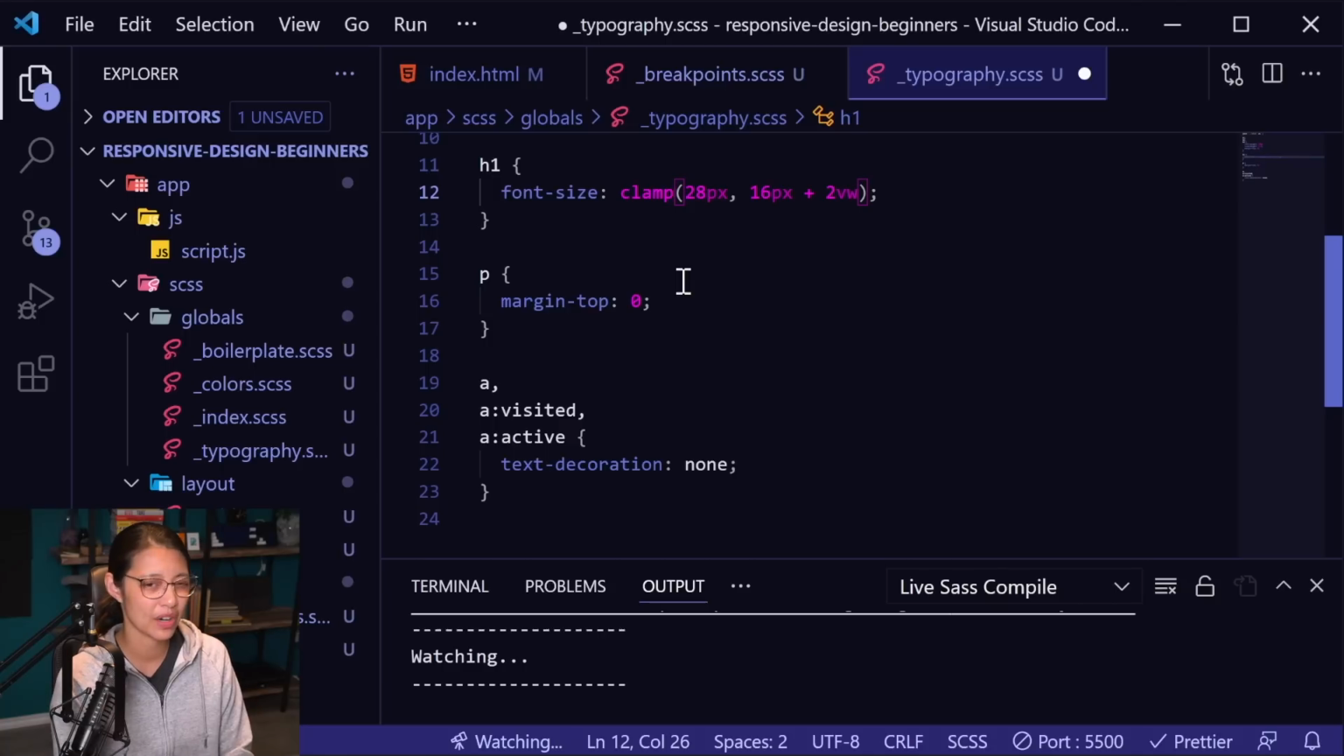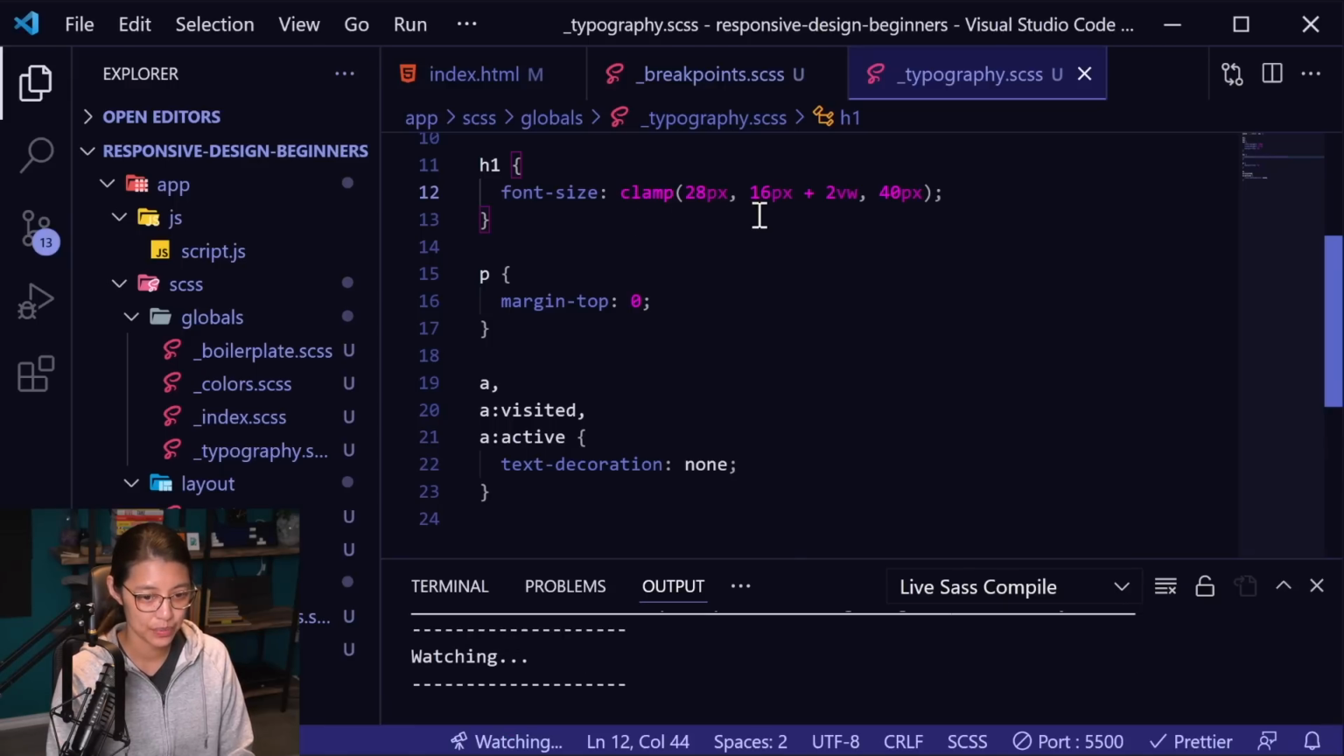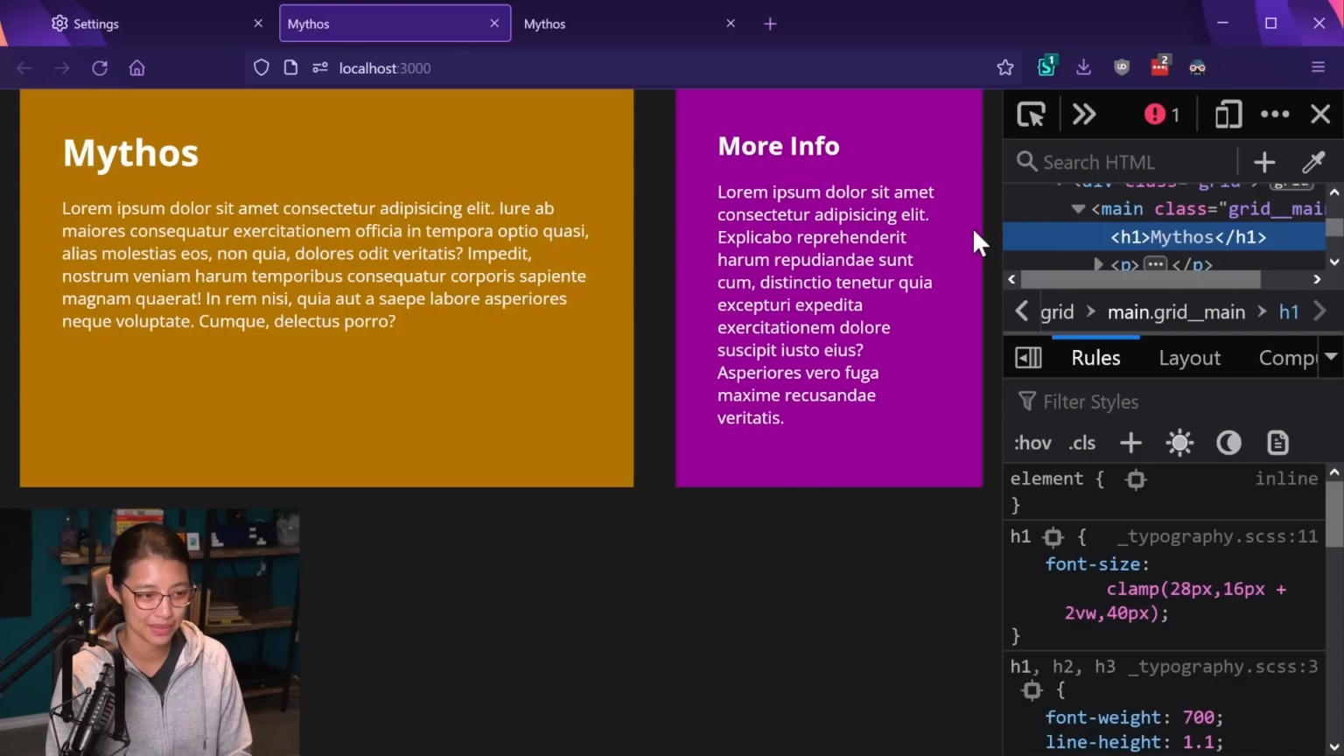And this is sort of our ideal font size. Then the last parameter is the maximum value allowed. So this is what we don't want the font size to go larger than. So let's say 40 pixels. And inside the clamp function, we don't have to use that calc function, and we can still mix units. So we're mixing pixels and VW here, which is allowed. Okay, so now this looks a little bit more complicated, but let's see how this looks in the website.